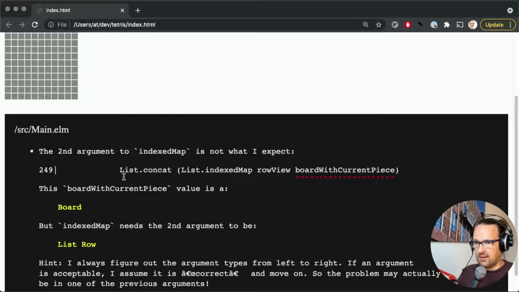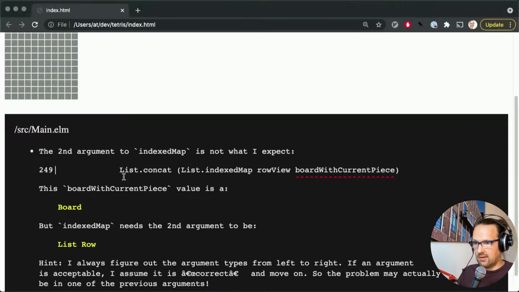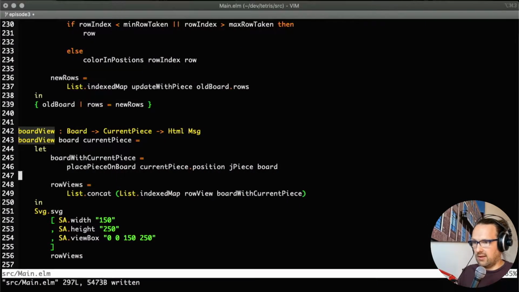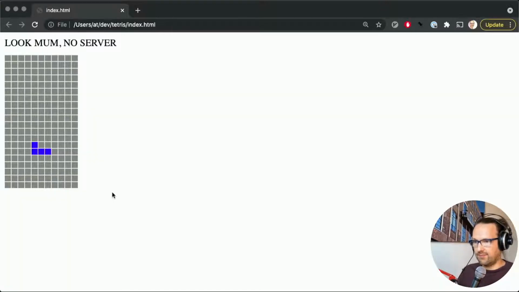The second argument, na. Why does it not want? Second argument in line 249, that is correct. Board with current piece. Is it not a board? Dot rows. Because we map over the rows. And there we go. At our nice position. Cool.